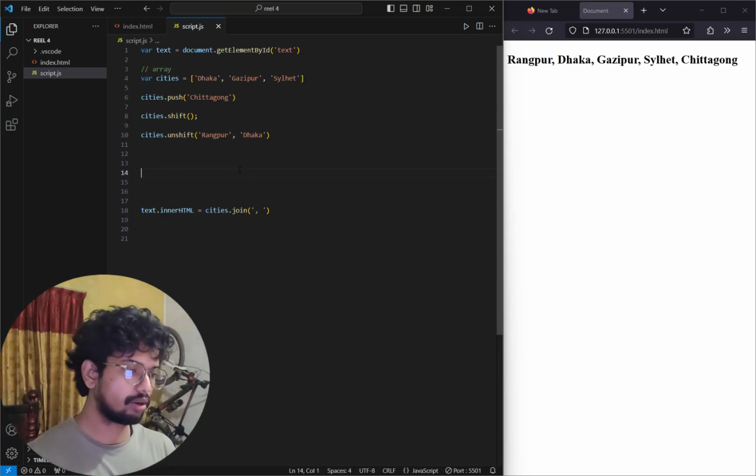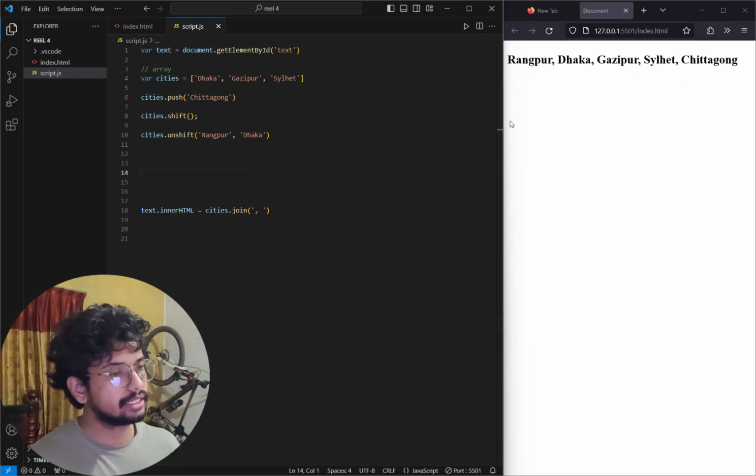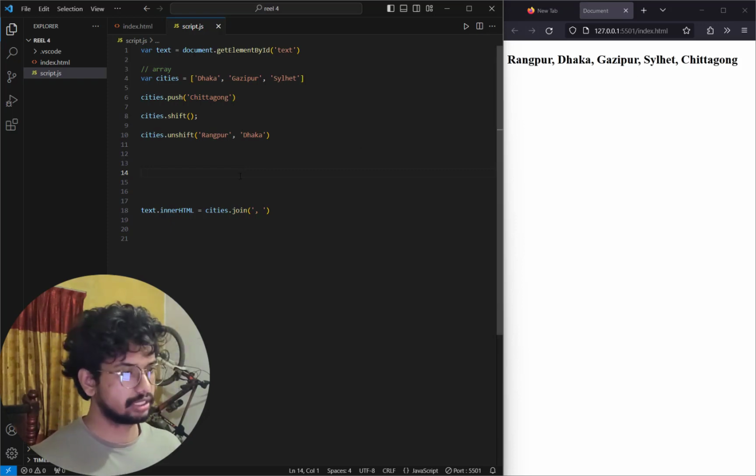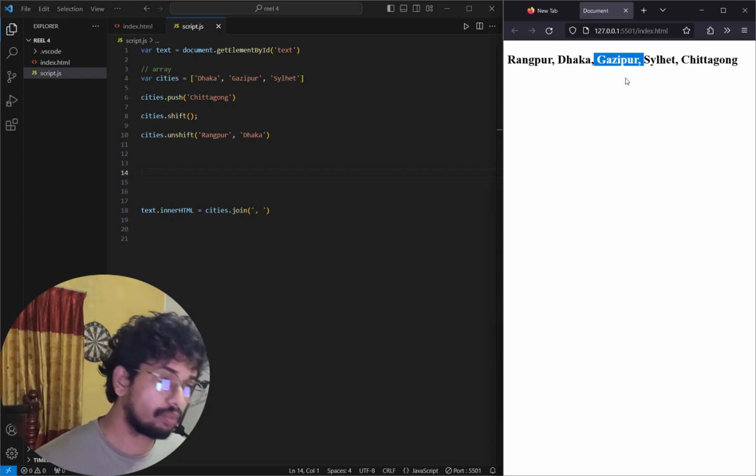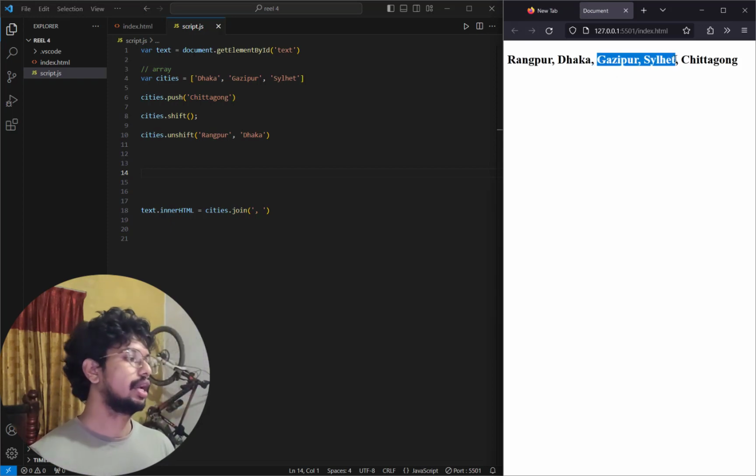At first, let me tell you what kind of parameters the splice method takes. We have 1, 2, 3, 4, 5 elements in our array. Let's say we wanted to add 2 more cities after Dhaka and before Ghazipur, and I wanted to replace these 2 cities, Ghazipur and Sylhet, with 2 different cities. Okay. So how can we do it?